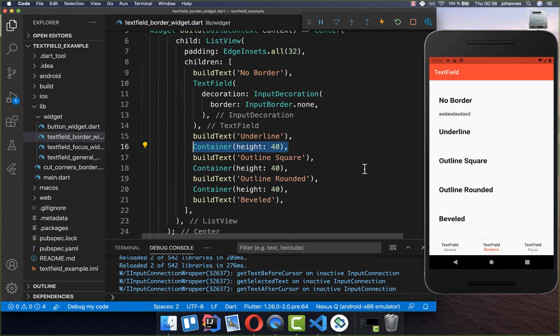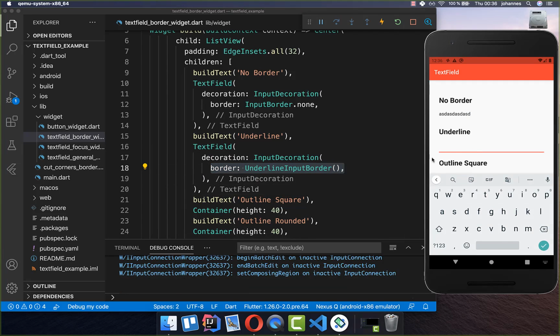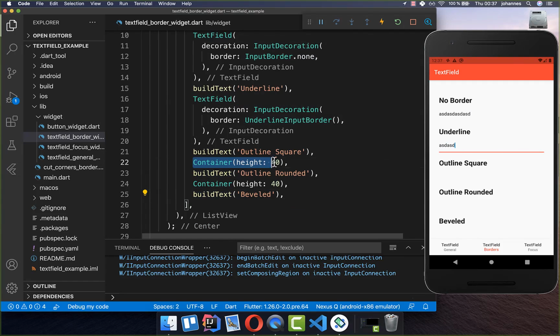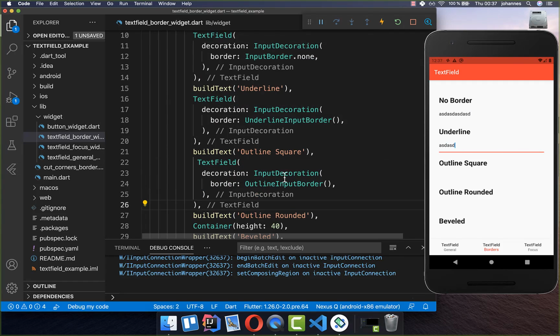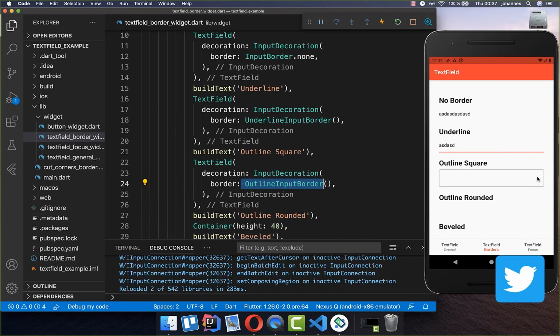Then we also can add here another text field with an underline, and therefore you simply create here this decoration border underline input border, and now you see that we have here this underline input border if we type a message. Let's also add this outline border, and this is what we did before already. So we simply call here this outline input border, and then you have here this square border.